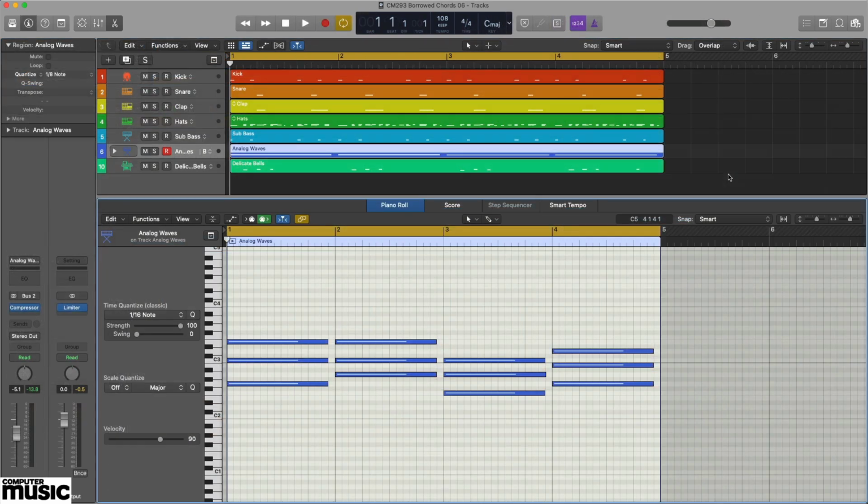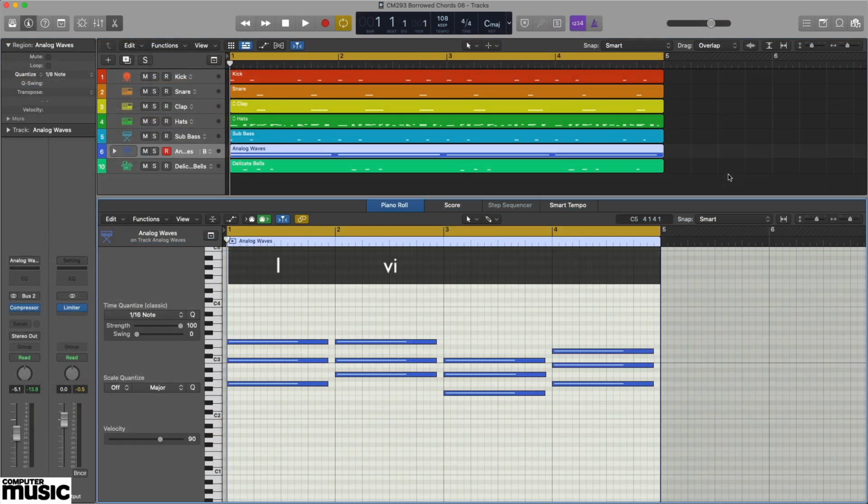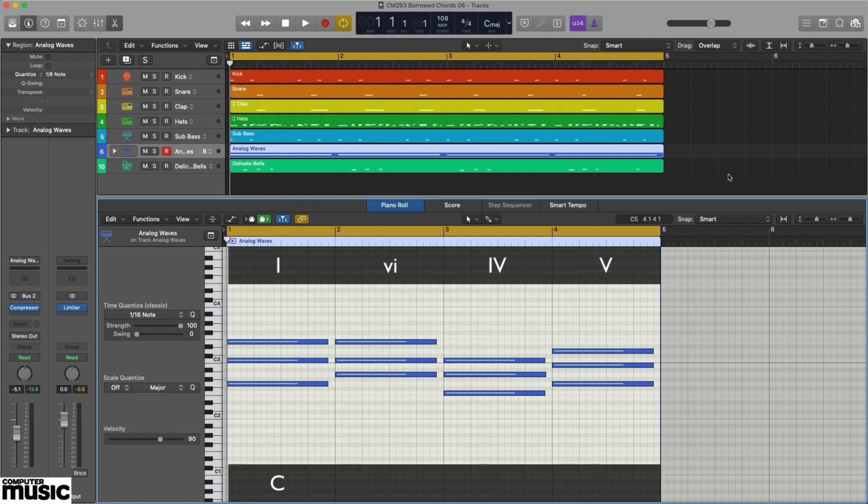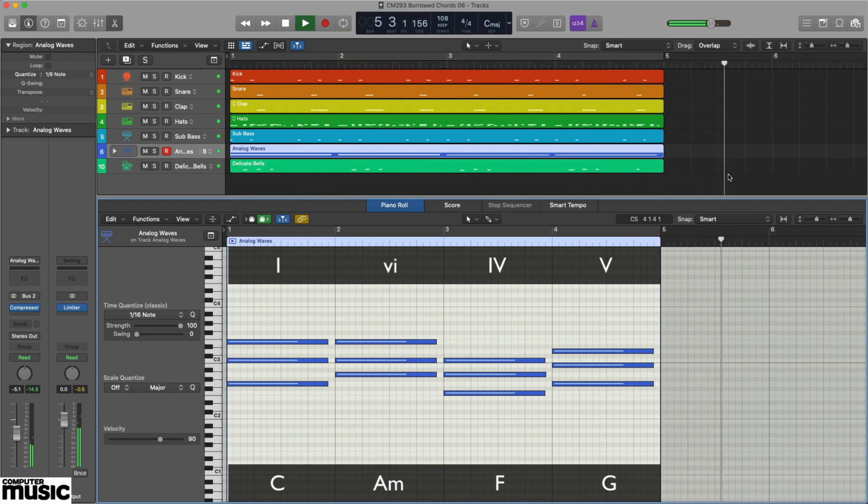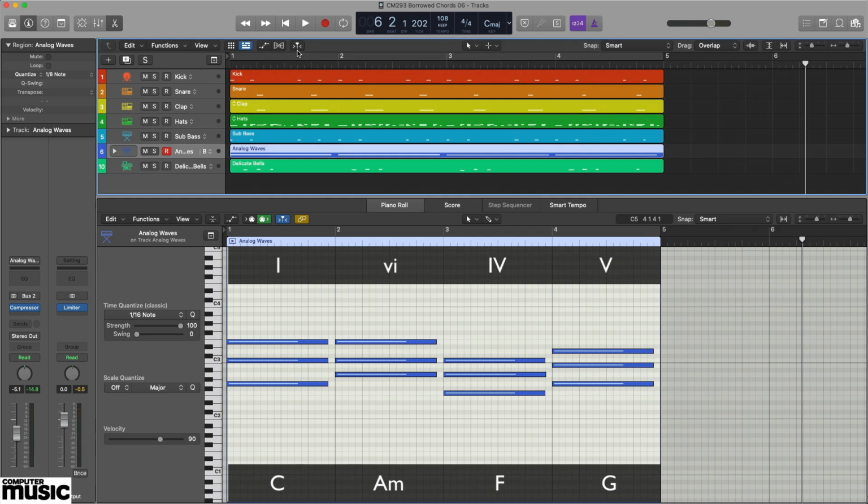To give you an example, let's take a standard 1, 6, 4, 5 progression in C major, using the palette of regular diatonic chords shown earlier on. This gives us C major, A minor, F major, and G major. A pretty standard progression, but we could make it more interesting by swapping out one of these chords for one that's borrowed from the key of C minor.